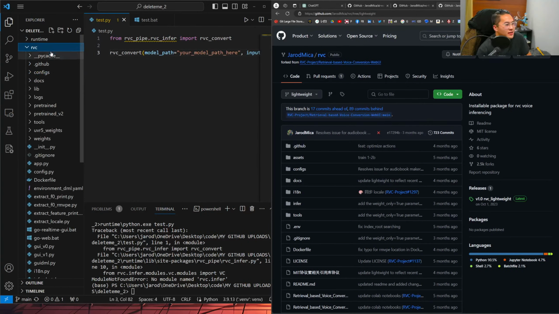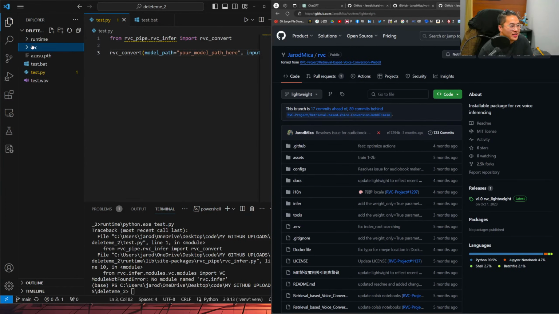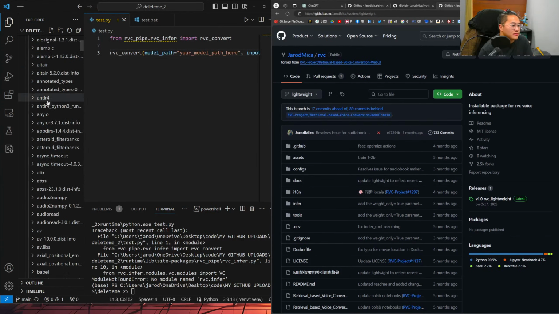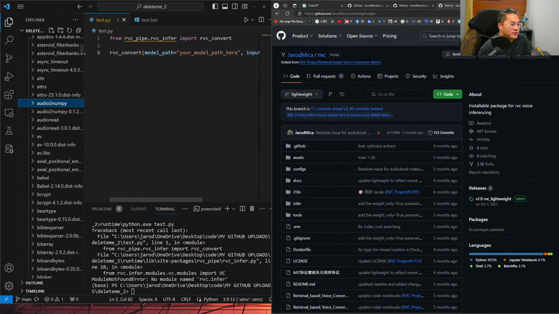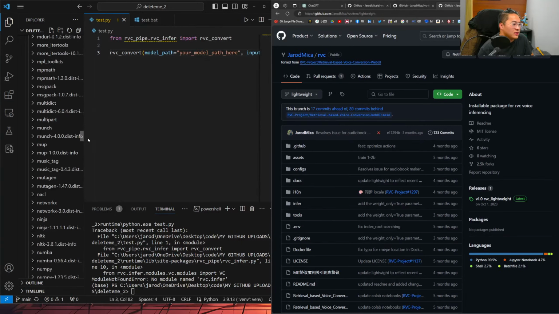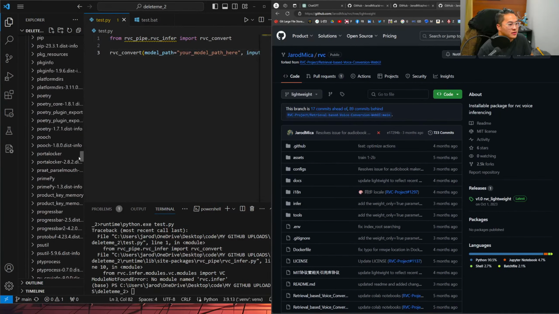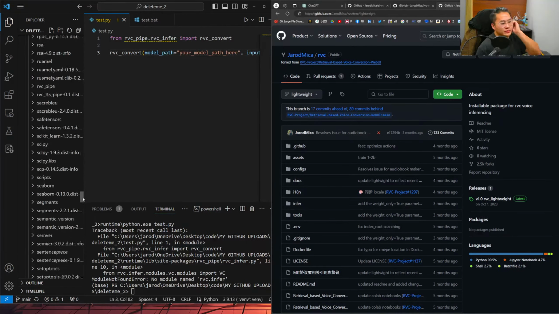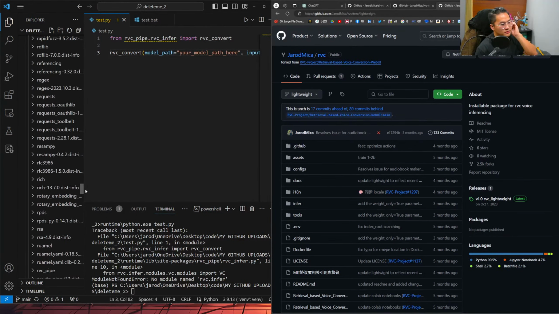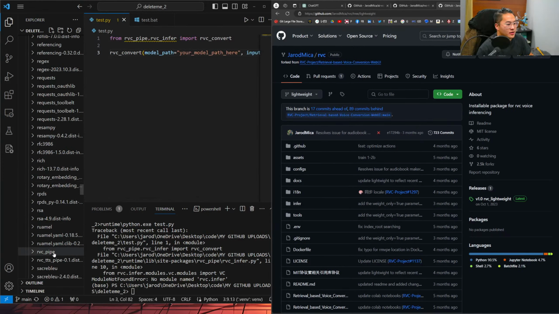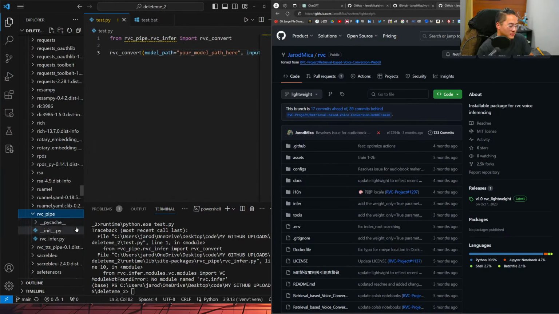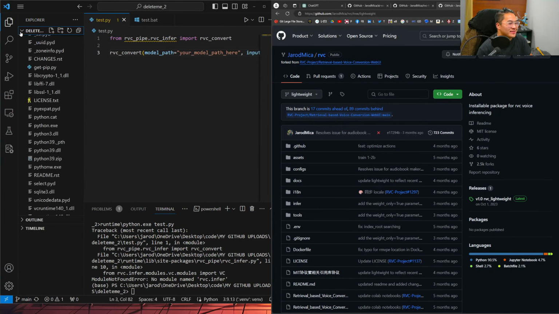Oh wait, can I cheat and put RVC inside of runtime? Actually, I might be able to do that. RVC pipe, where you at? RVC pipe. Here it is. Can I cheat and put RVC inside of here? That would be beautiful if I could. Press stop and bat.